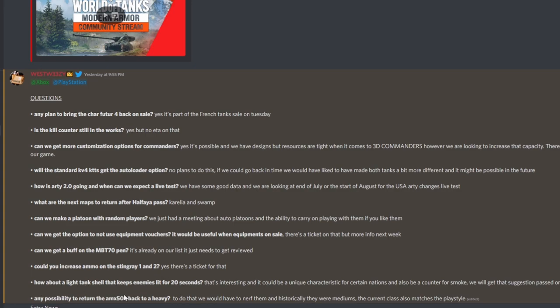Any possibility to return the AMX-50B back to a heavy? To do that, we would have to nerf them, and historically they were mediums. The current class also matches the playstyle, so there's not really any kind of thing that they're going to do with that. I think the 50B is pretty much like a medium heavy. You know, it's just a classification. It doesn't mean anything. The tank is still the same.